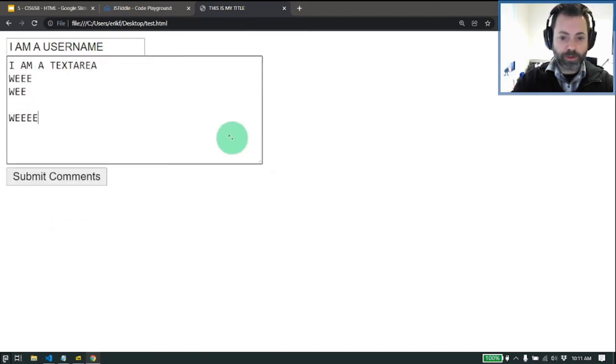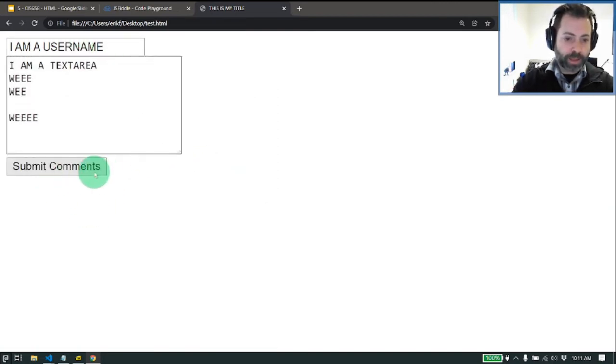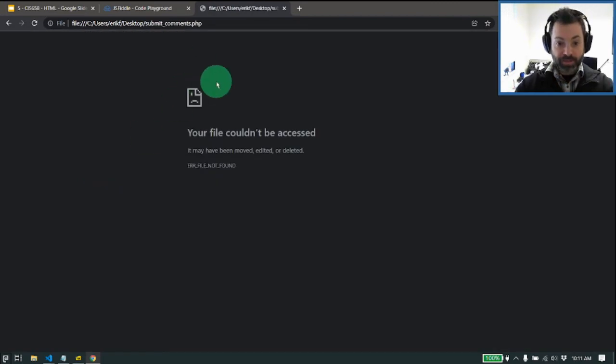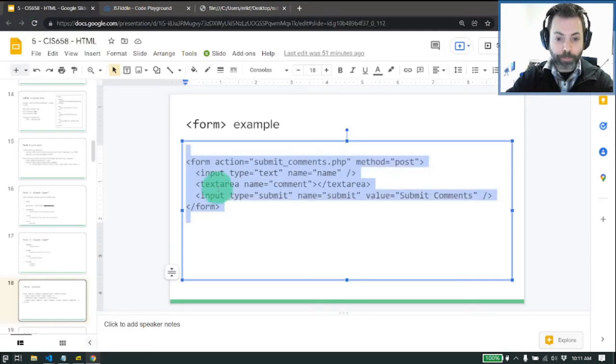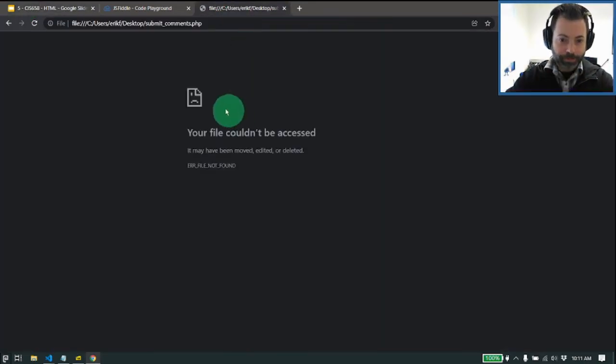Text area is usually resizable these days. And submit. Submit comments doesn't exist. Makes sense. I don't have a PHP script set up to handle it. But what are we seeing here?